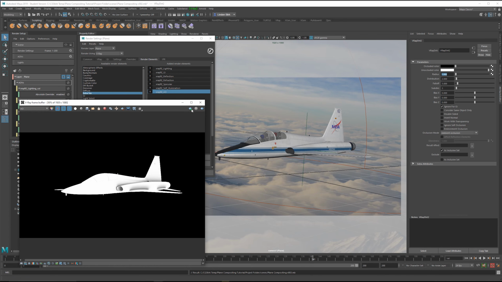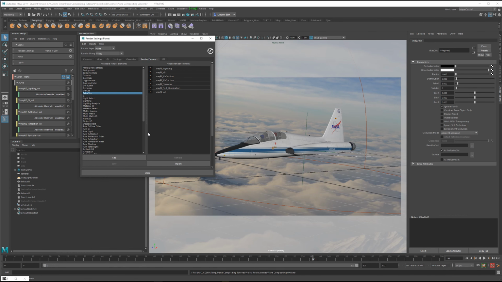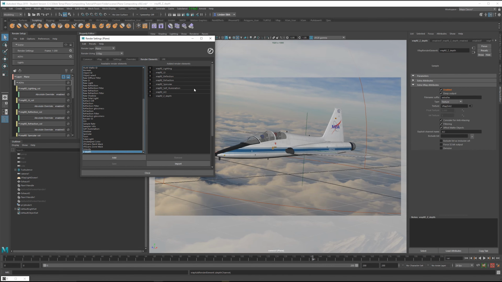So there's one final type of pass that we're going to add here. That's going to be a Z-depth pass. Now what Z-depth does, it calculates the distance between the objects in the scene and the camera. And Z-depth is very useful to create atmospheric perspective and also for depth of field.